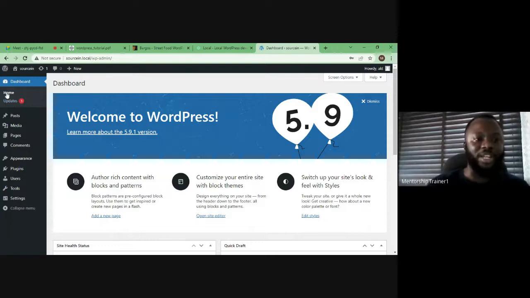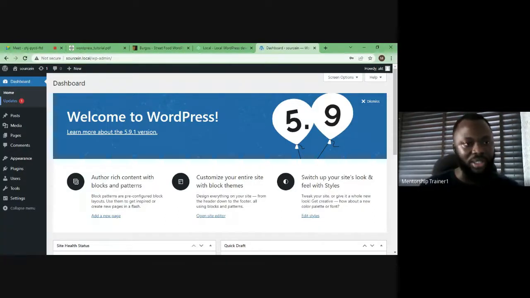So you can see that the first portion is your dashboard. What the dashboard basically covers is your home page. That's where we are right now. This is the home page, and then updates. What exactly are updates? When you install themes and plugins, one of the things that WordPress demands from you is that you update them regularly.